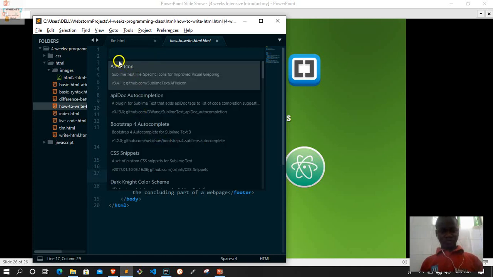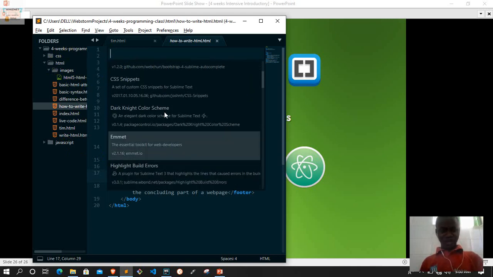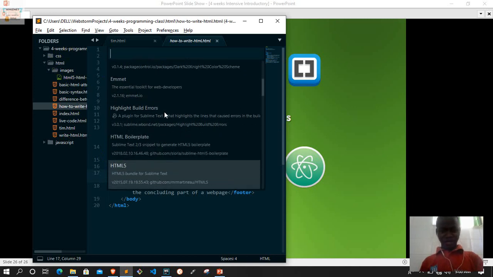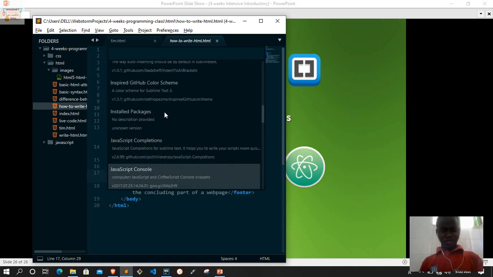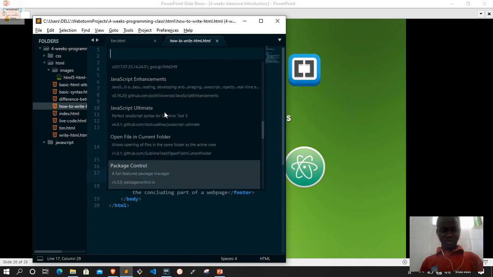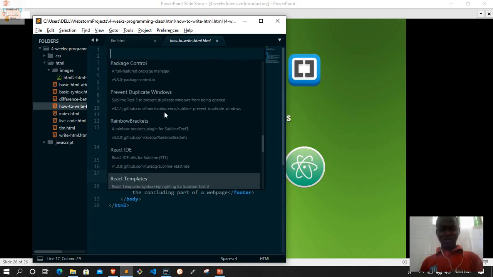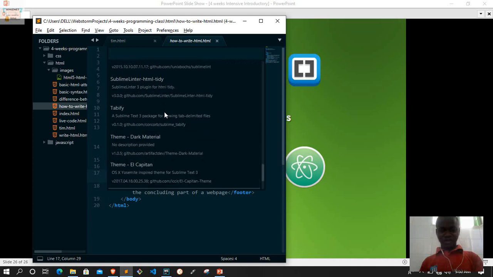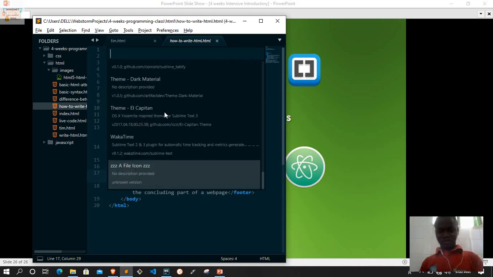I have my API, a file icon like this that makes all this HTML possible. Bootstrap autocomplete. You need to install MS. Align build error, HTML5 templates, icon fonts, JavaScript compression, console enhancements, open file, package control, rainbow brackets. You also need rainbow brackets when you're working on JavaScript. It can also suggest upgrades and different stuff like that.